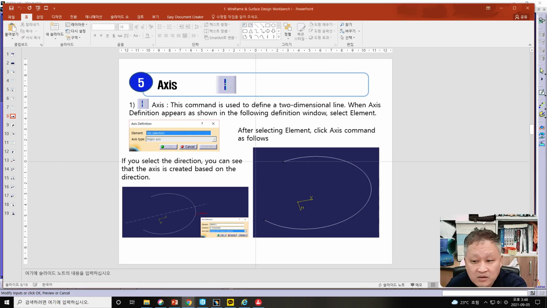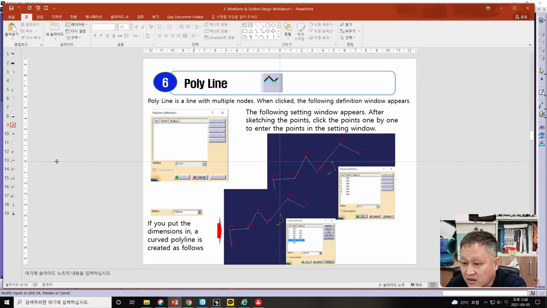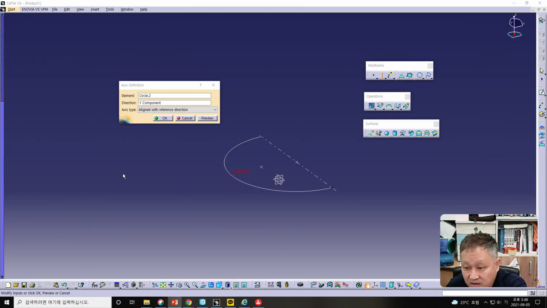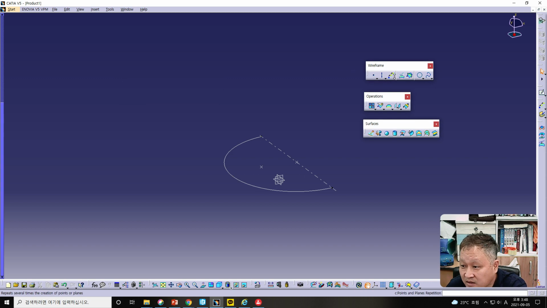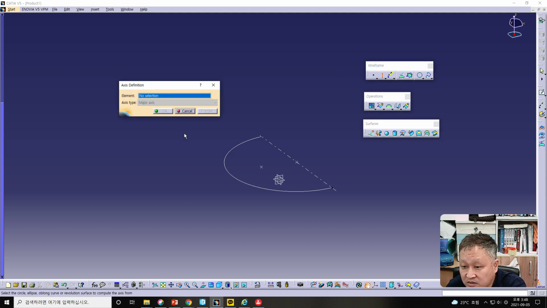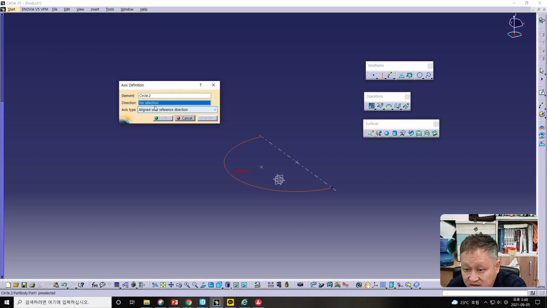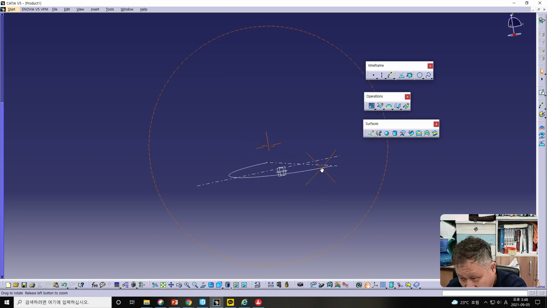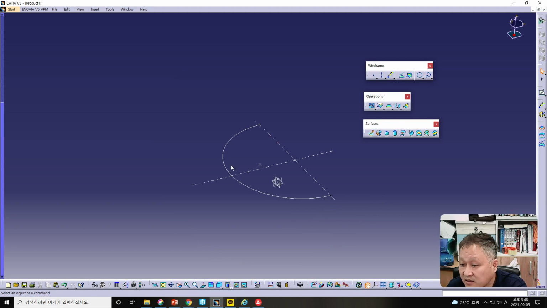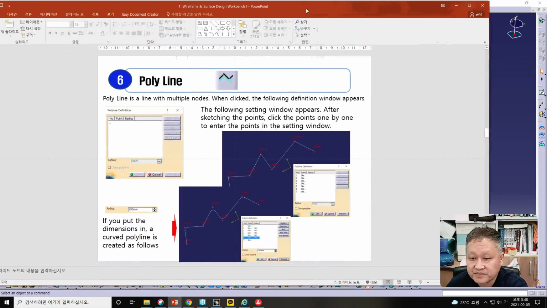And the next one, I'll show you another one. If we want to make another axis in here, the x axis is at an angle with reference direction. Another axis is generated like here.